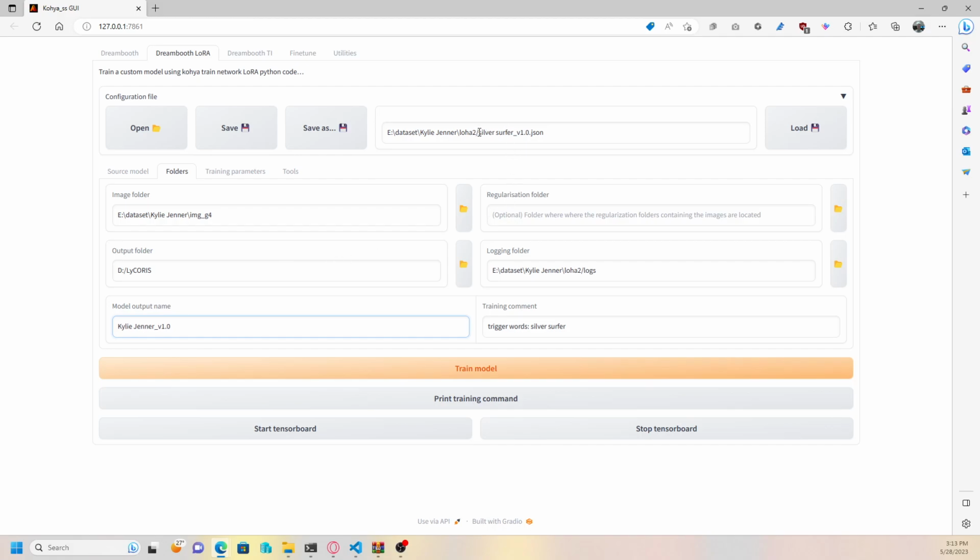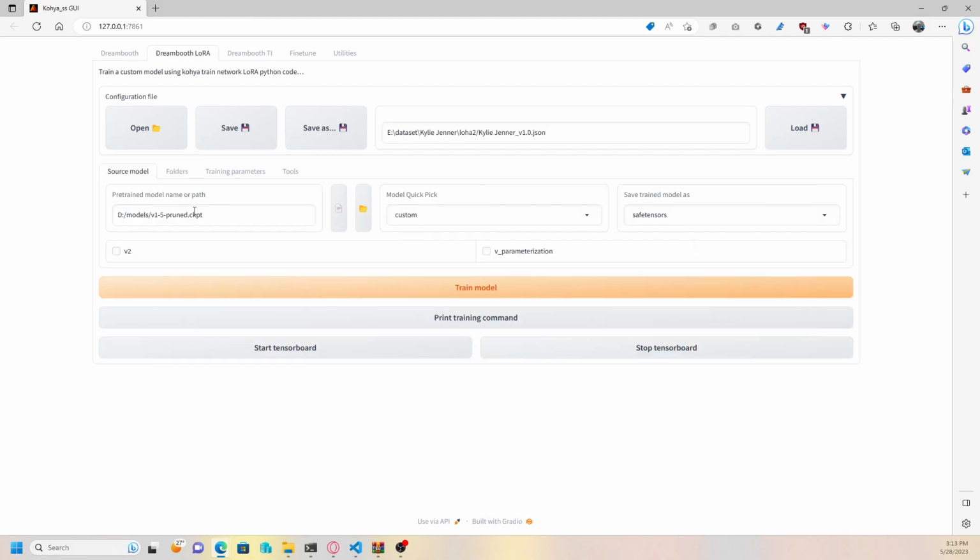I'm going to put, again, the model name as my config file, so Kylie Jenner, and I'm going to throw in the comment for the training to be Kylie Jenner as the trigger words. So those 2 words will be the trigger for the model. So that's about it for the folders config. If we look at the source model, I just use Stable Diffusion V1.5 pruned checkpoint as my base model for the training.